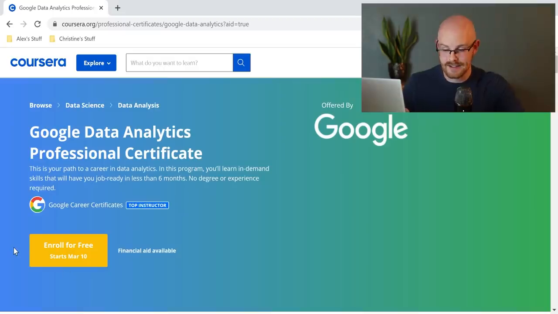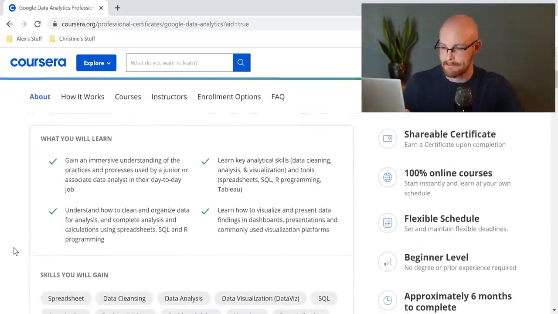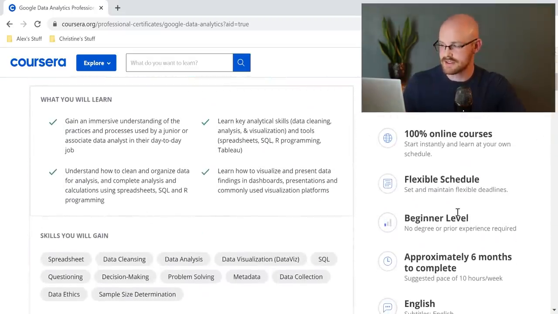All right, so let's go down a little bit and look at the About section. It's basically the summary section. And over on the far right, it says you earn a shareable certificate. It's 100% online. It's a completely flexible schedule, which is very true. You can go as quickly or as slow as you want. I personally recommend doing this a lot faster. It saves you a lot of money.